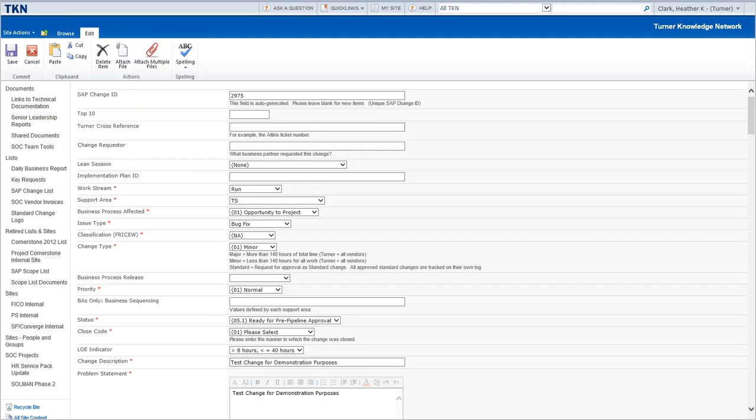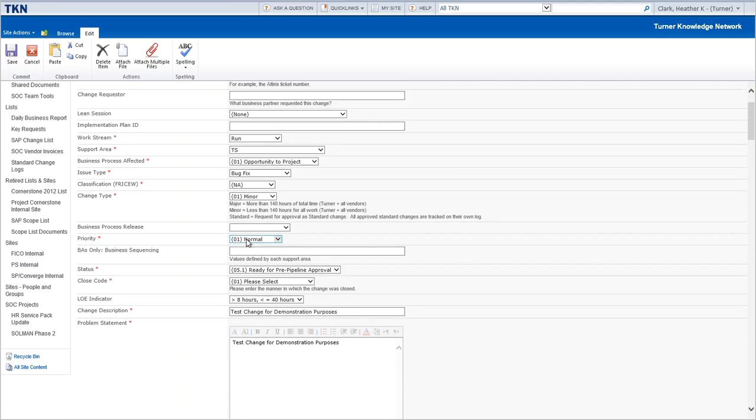Pre-pipeline changes. Once we've gathered basic information regarding the change, we need to confirm senior leadership wants to proceed in investigating and scoping the change. These pre-pipeline changes are reviewed daily on the IS leadership stand-up call. Once we've gathered enough information, we want to make sure that we've set our priority, we've set our status to ready for pre-pipeline approval, and we've set our LOE indicator.